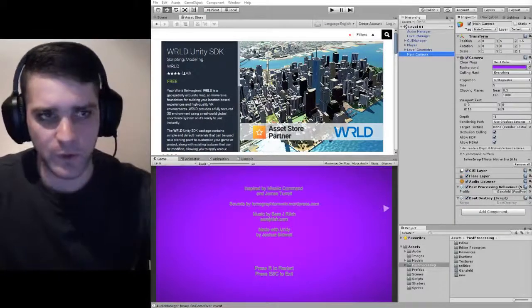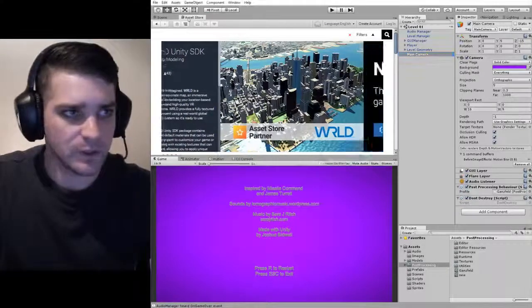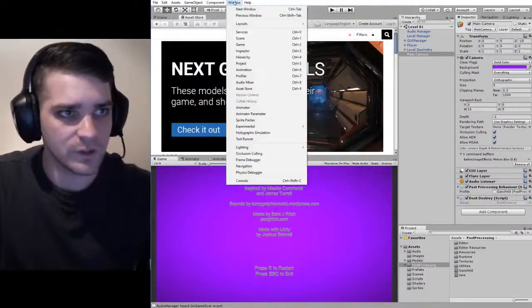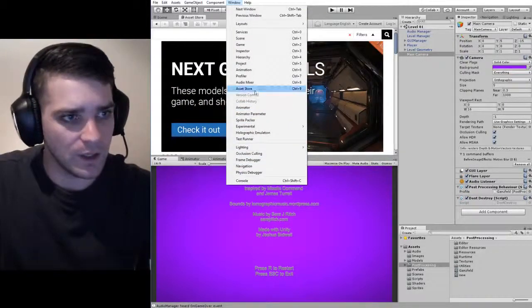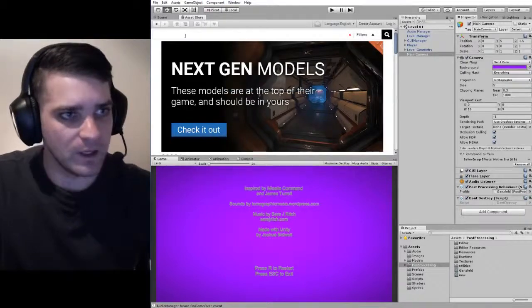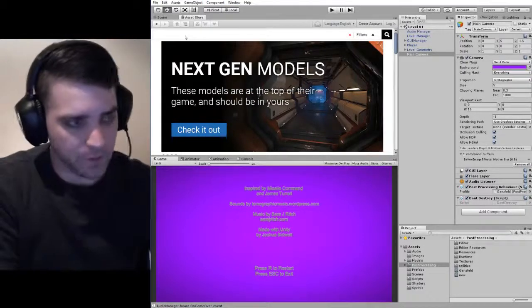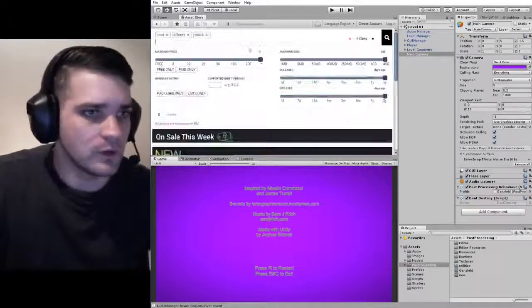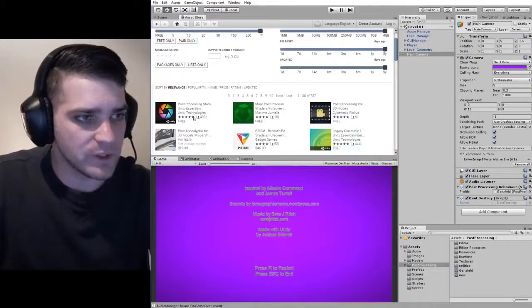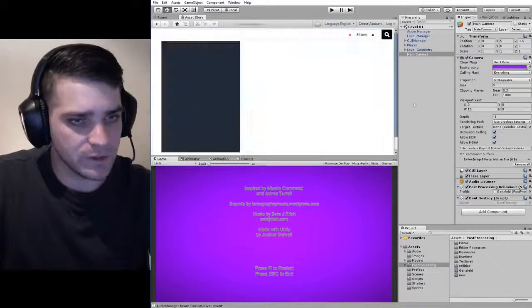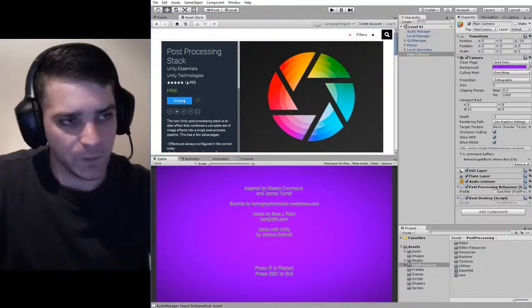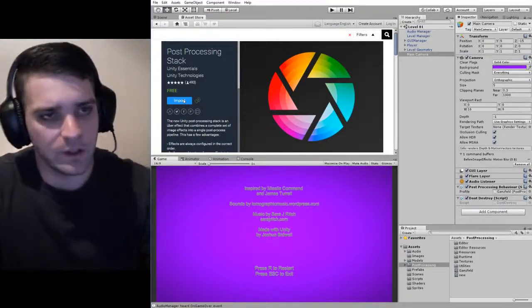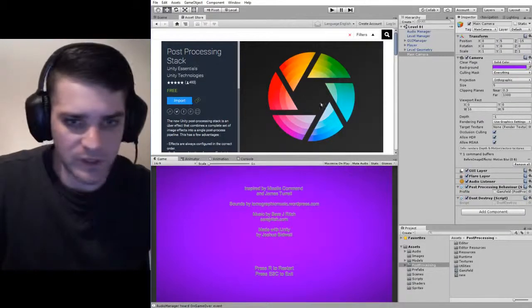To install the post effects stack, go to the Asset Store window. If you don't have it open already, just go Window, Asset Store, and go to the search bar here and type in post effects stack. And it should be one of the first ones. There it is, by Unity Technologies. Just click import here and import the whole thing. I'm not going to do it because I don't want to sign in.